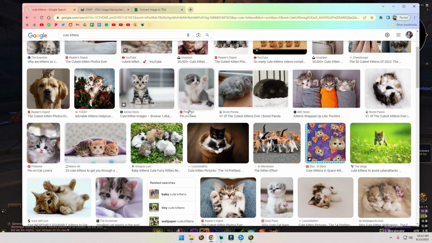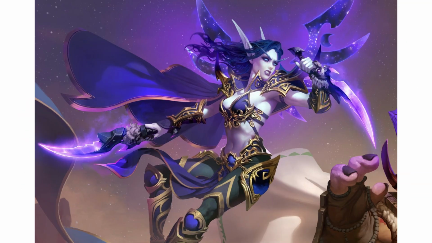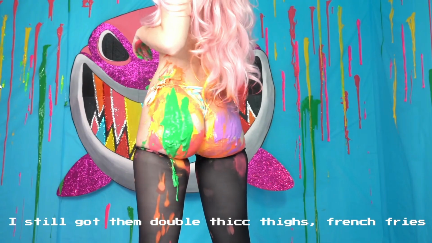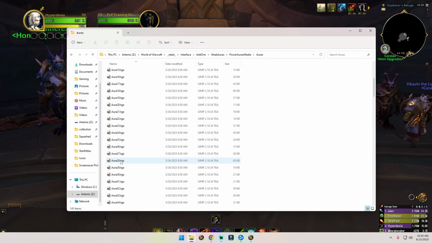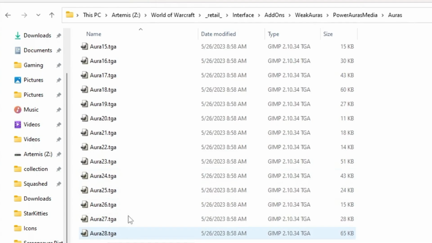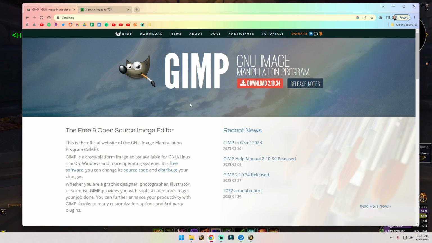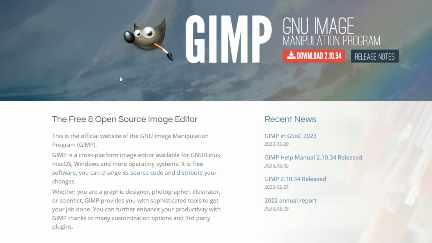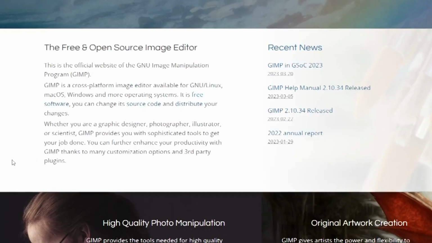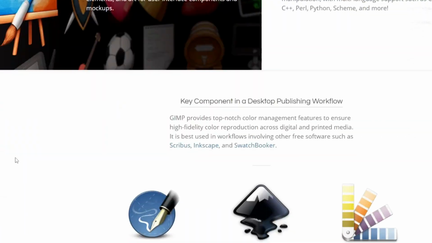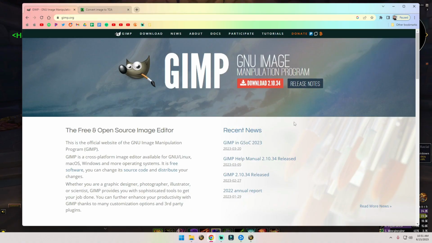Next, we need those custom icons. So whatever you want: cute kittens, sexy void elf rogues, or Belle Delphine. Thick thighs, French fries. Just find a couple pictures that you want, and save them somewhere on your computer into a format called .tga. We can't use JPEGs or PNGs, we have to use this format. Download Gimp, which is a photo editor. With this, we can convert PNG and JPEG pictures into the .tga format very quickly.